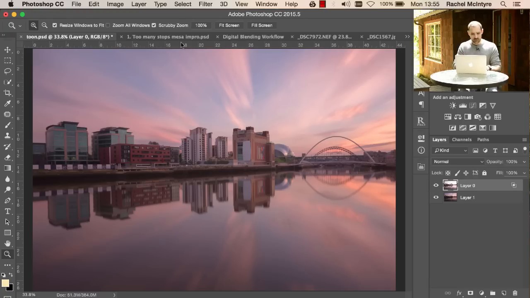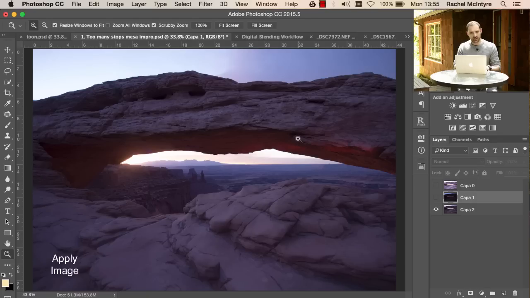The next exposure blending technique is apply image, and I use this all of the time in my exposure blending. Sometimes I use luminosity masks just to give me more power over the digital blending experience, but apply image is often really quick and very accurate.